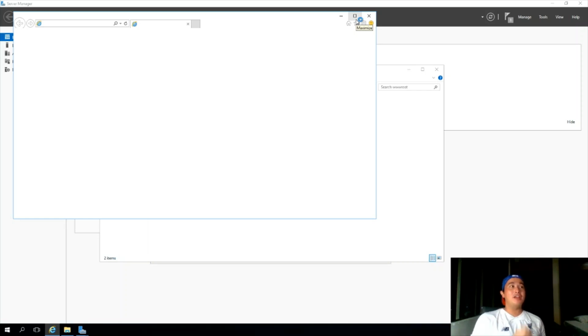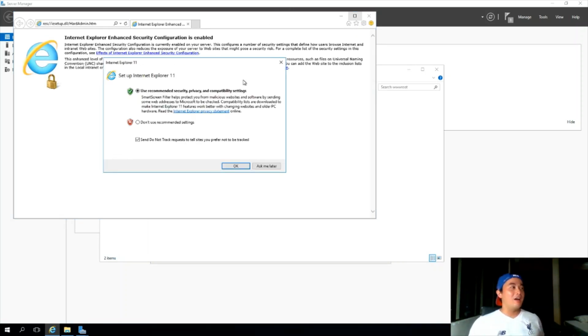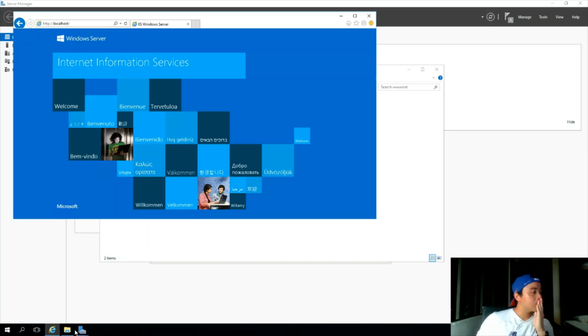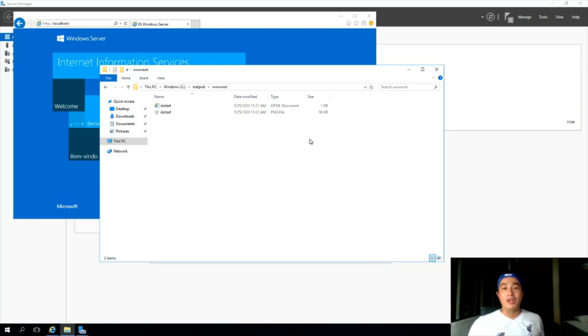Now in this case, every computer's local address has the same one. So we're going to go to localhost. There's actually an IP address for it also, but we can start with this one. We'll go to localhost, and you'll see that we actually have Internet Information Services up and running. So this is good. But now what we're going to do is change the code so it actually has our real website.